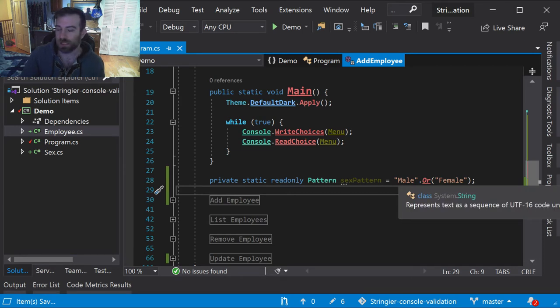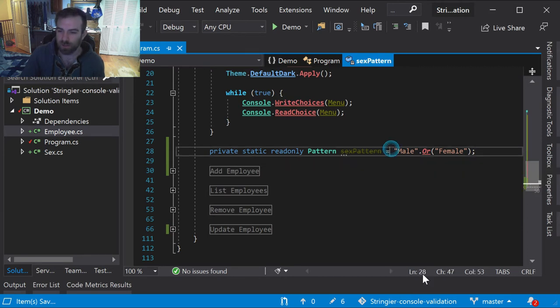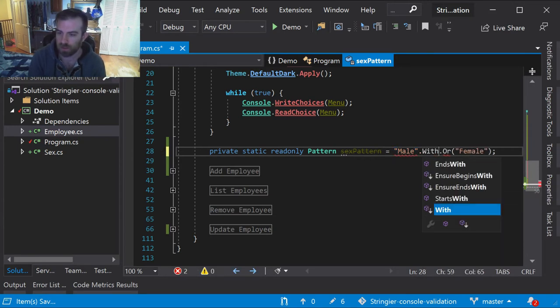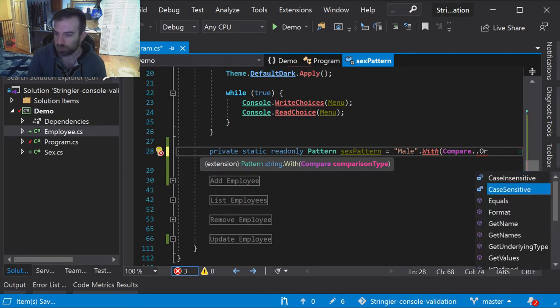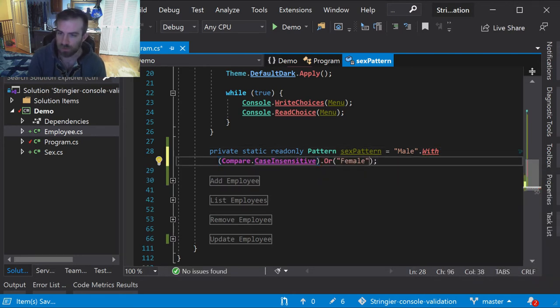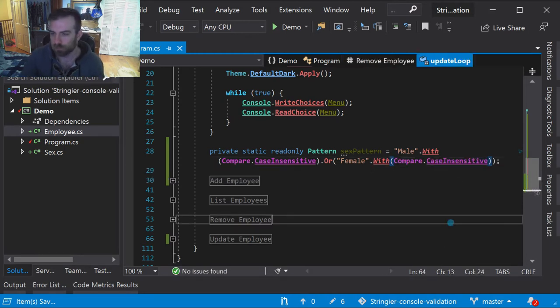Ideally you want these to be case insensitive, because we're not talking about parsing a programming language, say like C#, which this is written in. Normal language isn't case sensitive, so you will want to assign these a specific comparison type, and you can do that with width, and then the compare case insensitive, and then again for this one. And now both of these comparisons will be done without regard to case, which is useful.